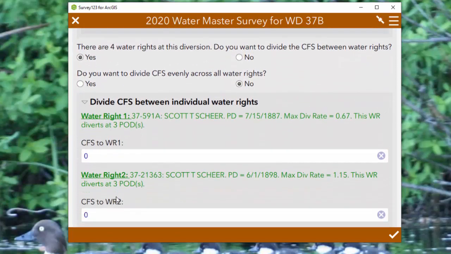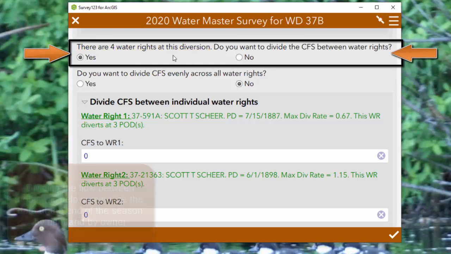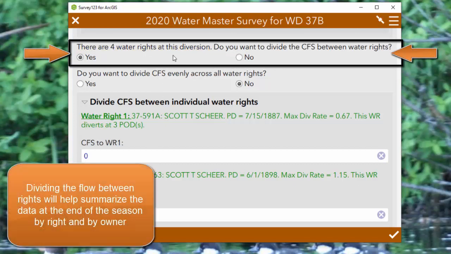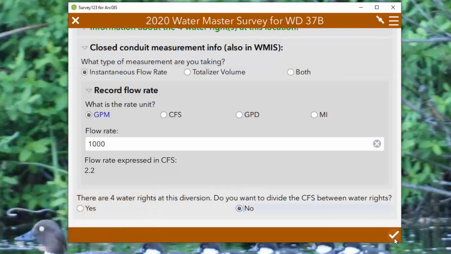Let me now show you the options you have if there is more than one water right associated with the diversion that you are currently at. In this example, there are 4 water rights. And you have the option to specify whether you would like to divide this flow between those 4 different water rights or not. If you do not want to divide the water between the rights, click No. And you are done with the survey.